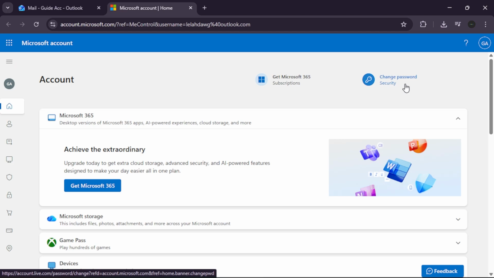In 2026, if you've forgotten your password, this change flow is the official secure way to reset it and immediately log back into Outlook with your new credentials. And that's pretty much it.